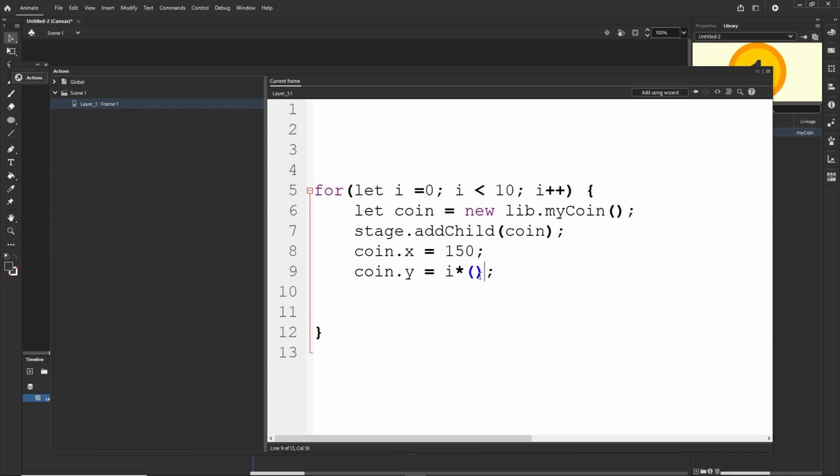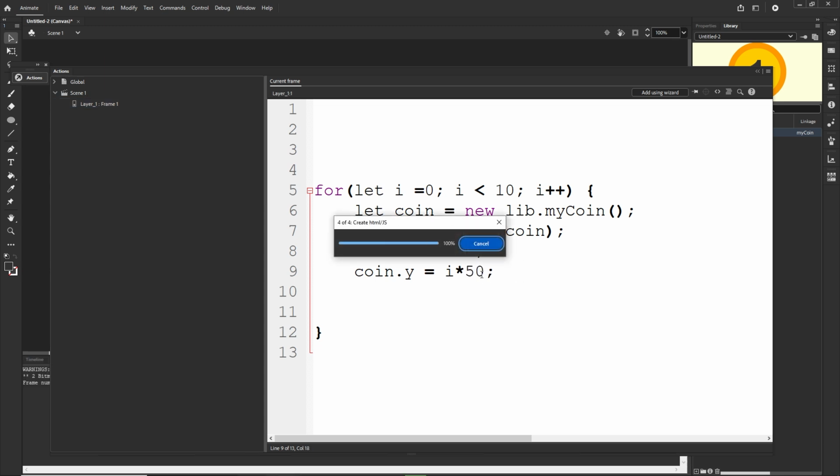One more time, basic math. When i is 0, we are going to be positioned at 0. When i is 1, we are going to position the coin on the minus 200, and so on. We will do this later on. For now, I am going to keep this as a 50, for example.